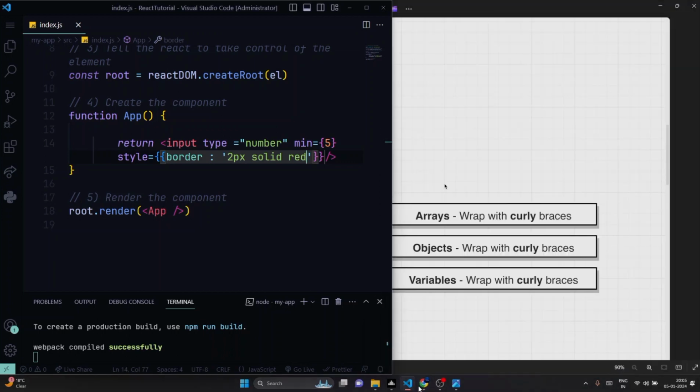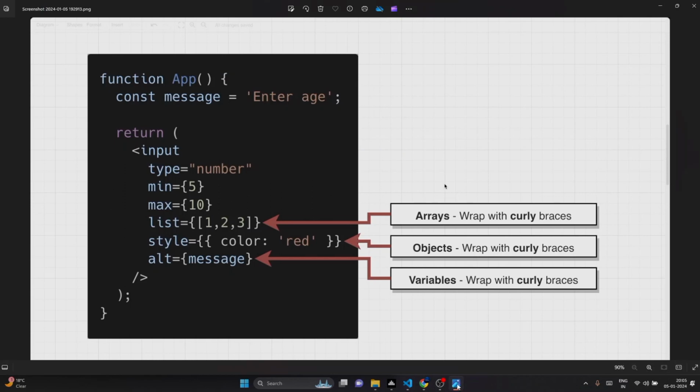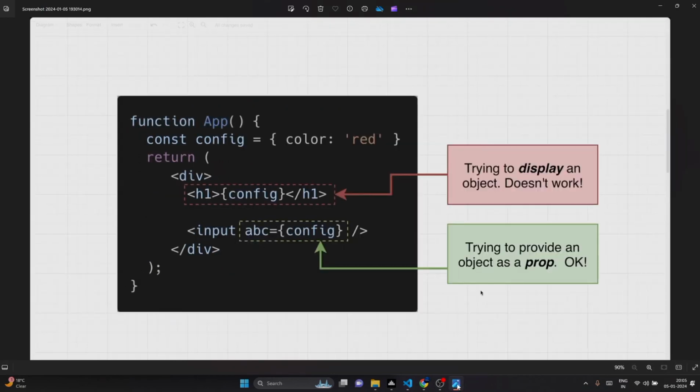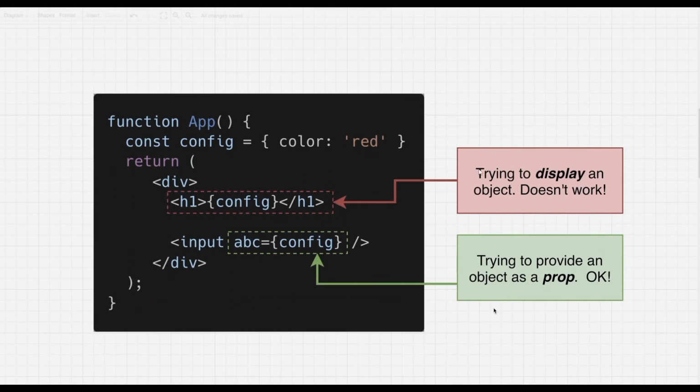now you also might be wondering that previously in the early lectures I mentioned that we can't use objects in JSX. So now how are we able to do that? So the thing is that we can't display an object. That doesn't work. So in this case here, I am trying to display an object on our screen. So that is why it will show us an error. But in the second case, input ABC is equal to config. In this case, we are defining an object as a prop. So defining an object as a prop is completely fine and we can do that. But we can't display an object in JSX. So that was the last thing I wanted to mention.